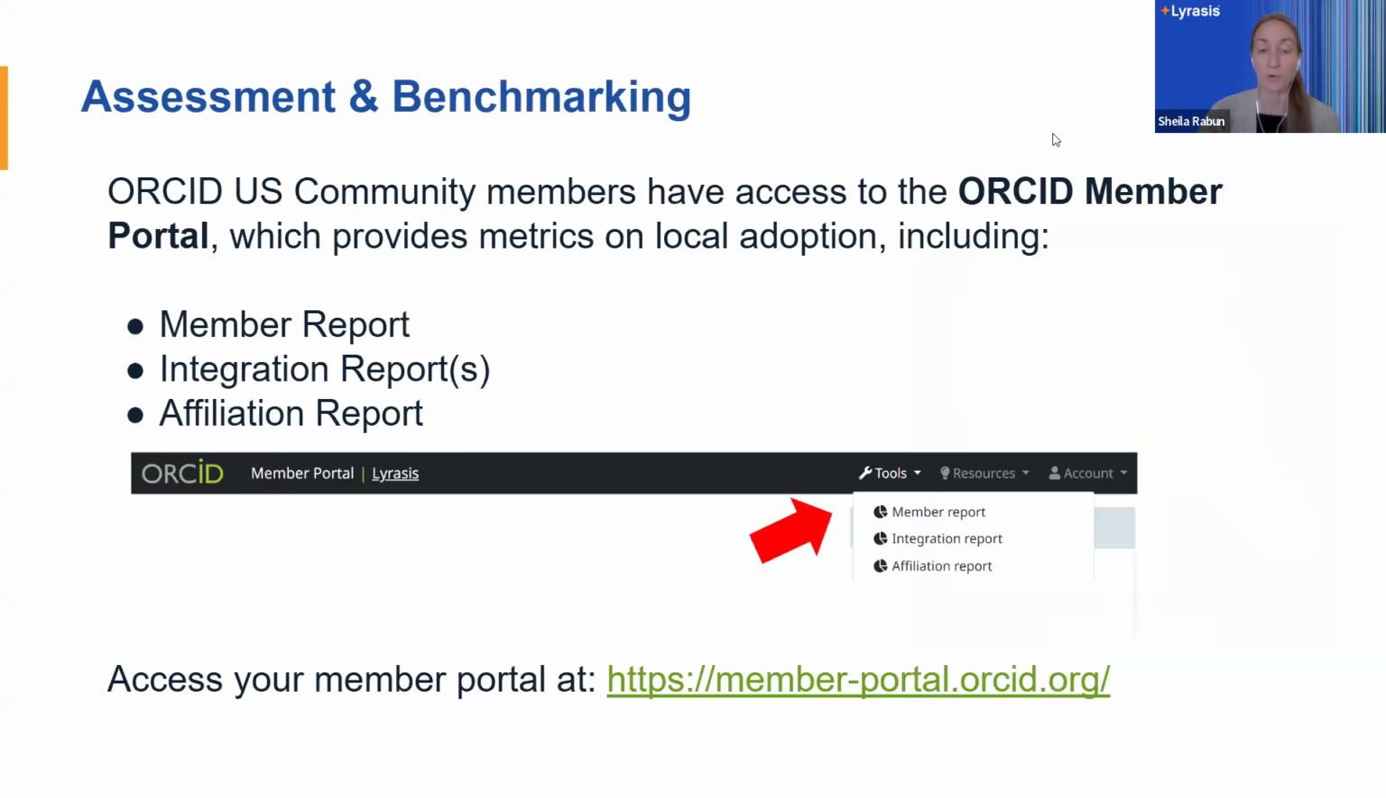So as you move forward with your ORCID outreach, working with internal stakeholders and using the ORCID API, you may want to also do some assessment and benchmarking so you can measure ORCID adoption and growth at your organization over time. ORCID members have access to an ORCID member portal where stats are available that show the number of people who have an affiliation with your organization on their ORCID record, as well as how many people have connected their ORCID ID to any integrations that you may have.